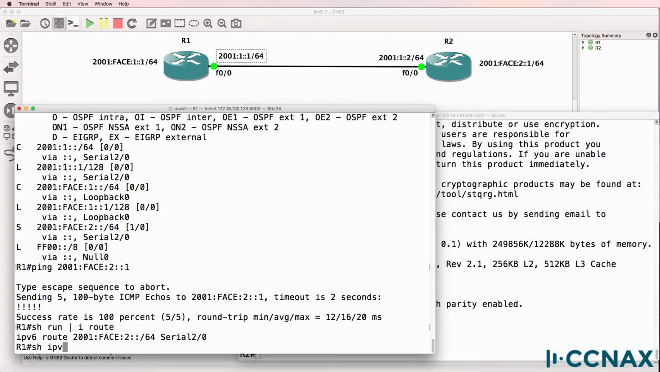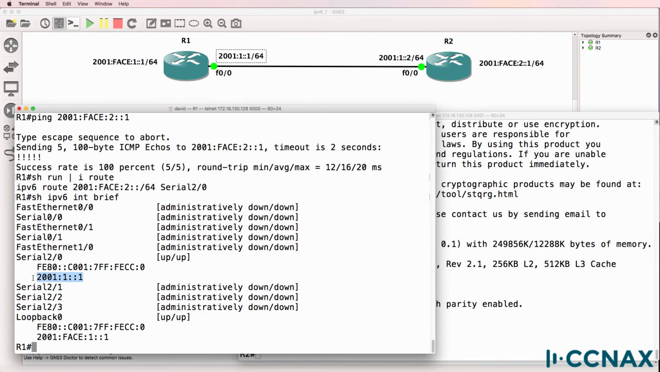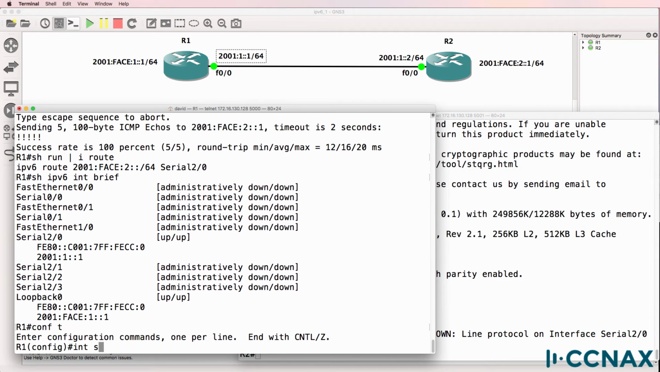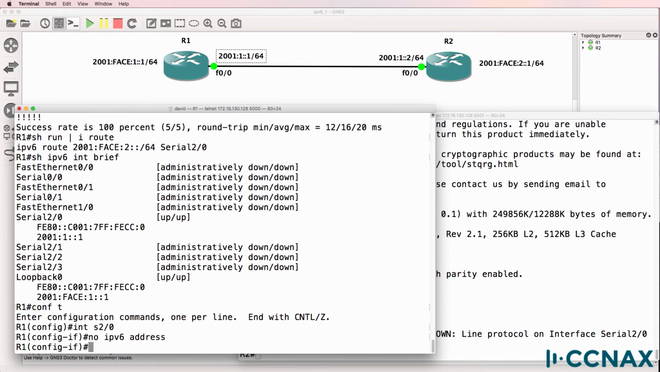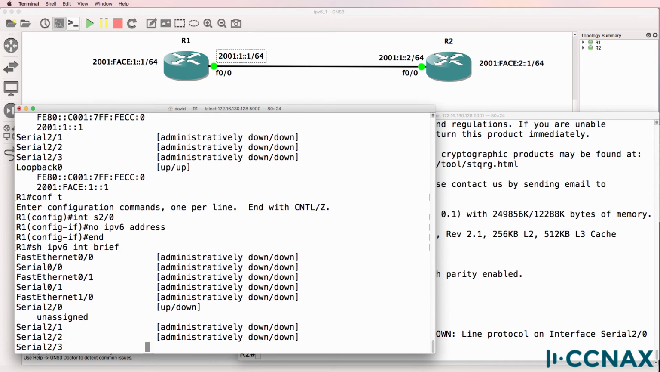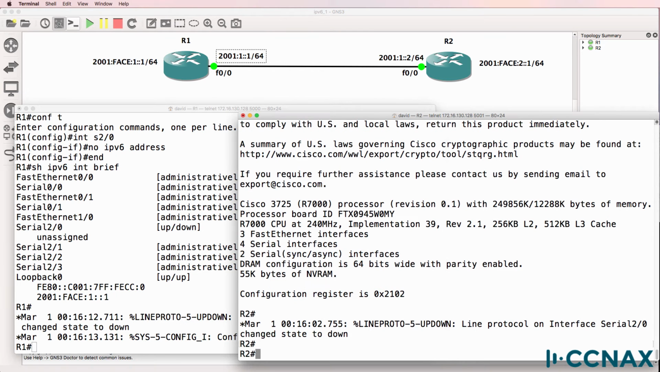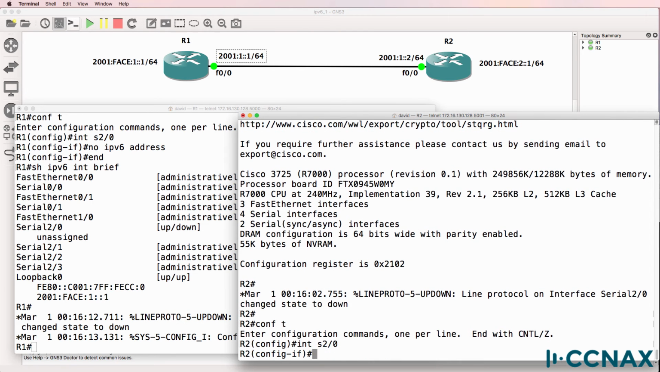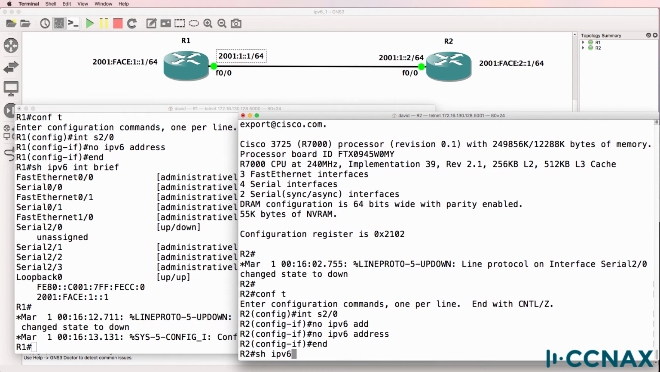So at the moment, show IPv6 interface brief shows us that this address is configured on the serial interface. So what I'll do is go onto the serial interface and type no IPv6 address. So now we don't have an IPv6 address configured on the serial interface. I'll do something similar on this side. No IPv6 address. Then show IPv6 interface.